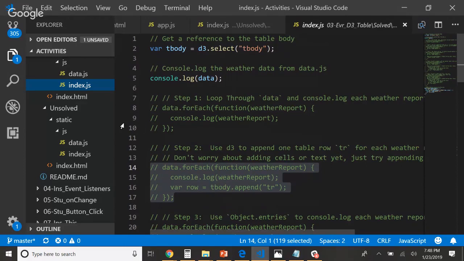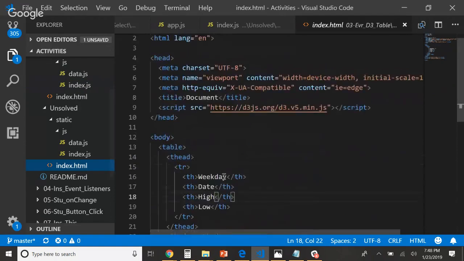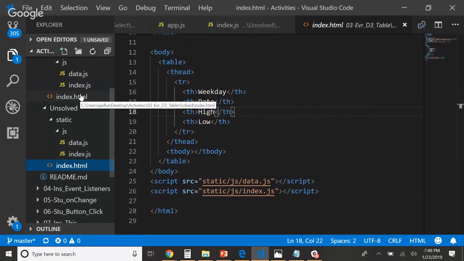Weather report, where did we define it? We defined it right here when we said function weather report. I can call anything. I can call this anything. Do you understand what I'm saying? It is defined right after the word function. So I could have called it, for example, here.